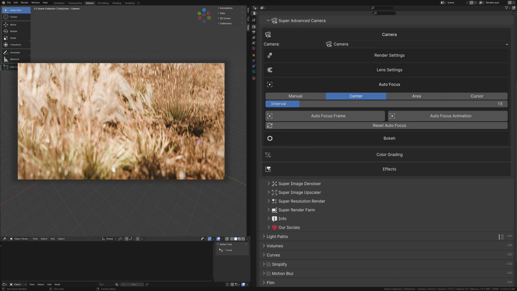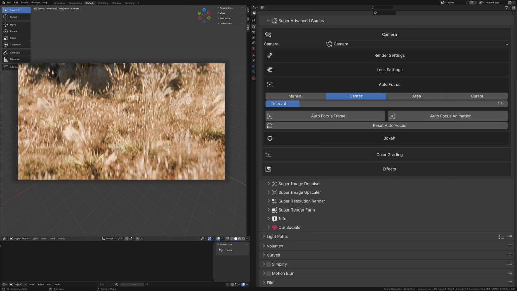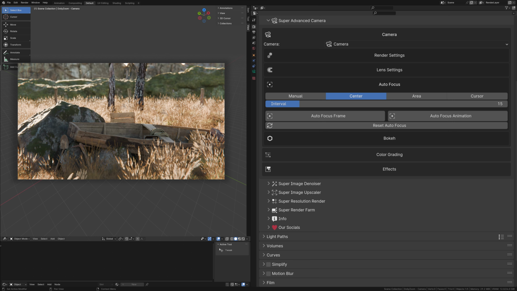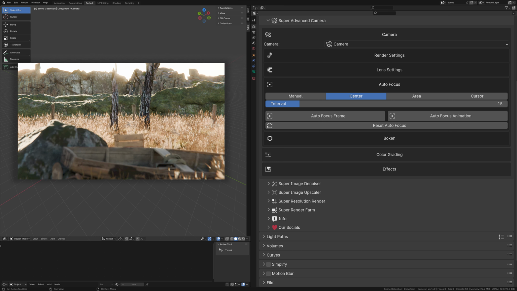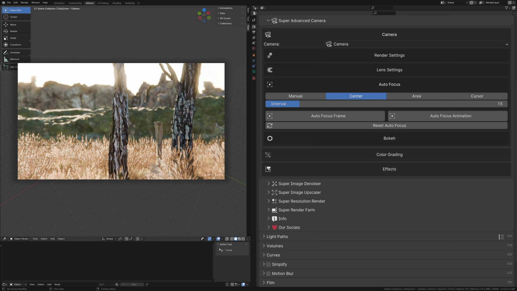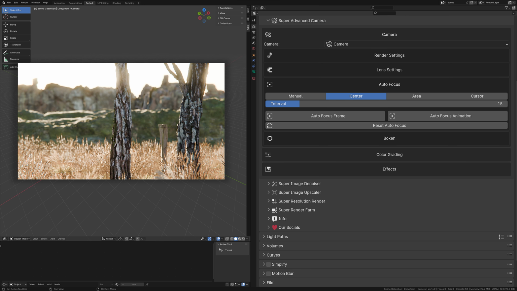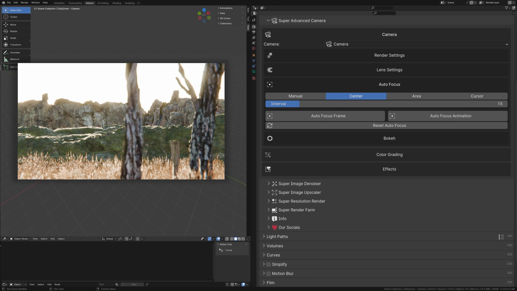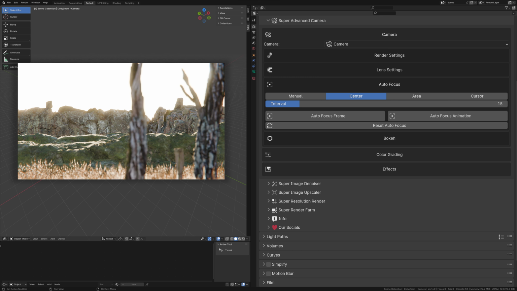The autofocus feature in Super Advanced Camera provides a range of options to automate and precisely control the focus in your Blender scenes. Whether you're working on a static image or a dynamic animation, these settings offer the flexibility to achieve the desired level of focus with ease and accuracy. By understanding and utilizing these tools, you can add a professional touch to your renders, enhancing their realism and visual appeal.